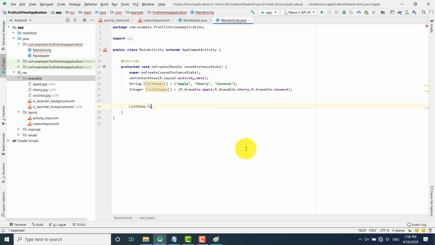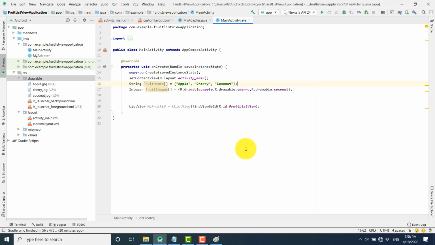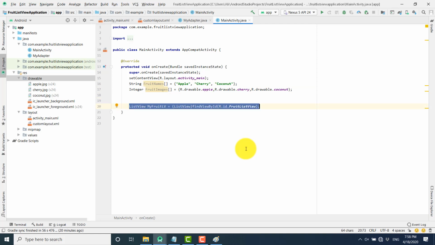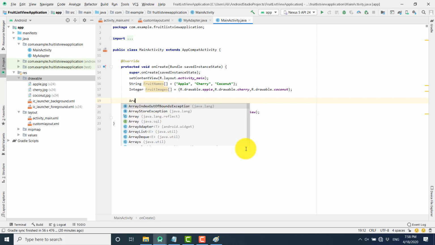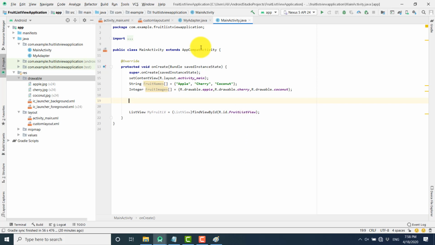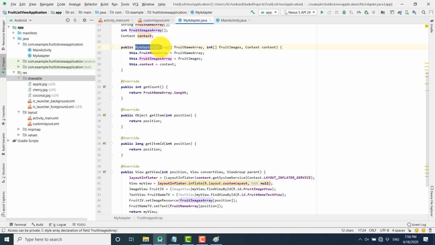So I'm just writing here my fruit list view equal to list view, find view by id, R.id.fruit list view. Now as I just told you, if you want to display these values within this list view, you cannot display directly. So can I use the default array adapter? No, you cannot use it because you have designed your own array, and this is your own adapter. To your adapter you have to pass three values, two arrays and one context.